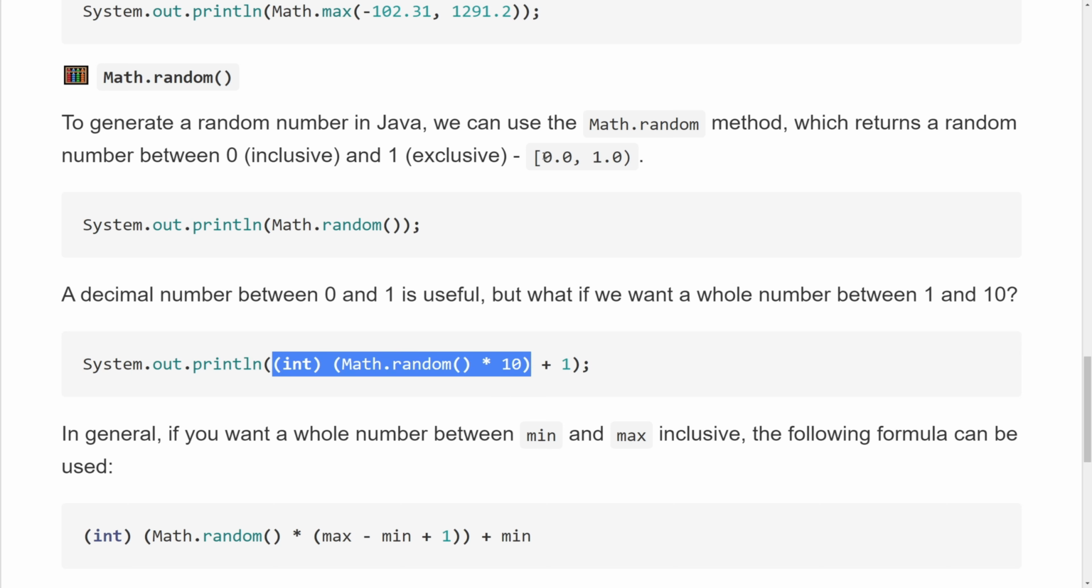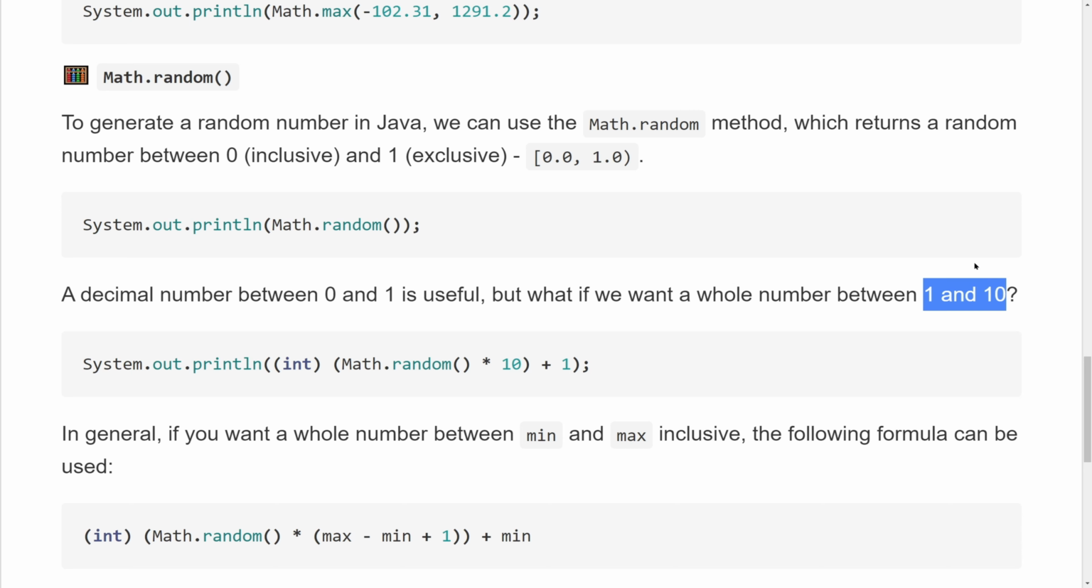Think about if we have 0 to 10. Pretend this is 10 right here. So 0 to 10, excluding 10. Well, the remainder, the decimal part, will just be removed. So it's actually going to be 0 to 9, since 10 is not included. This will give us 0, 1, 2, 3, 4, 5, 6, 7, 8, or 9. And then we add 1 to it, so everything is increased by 1, and it's going to give us a random number between 1 and 10.